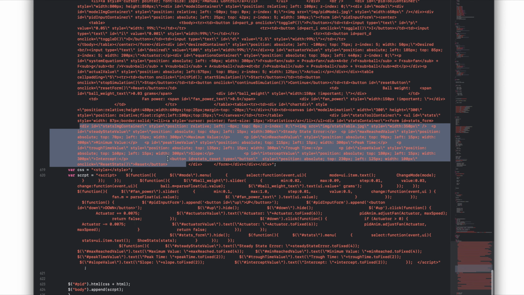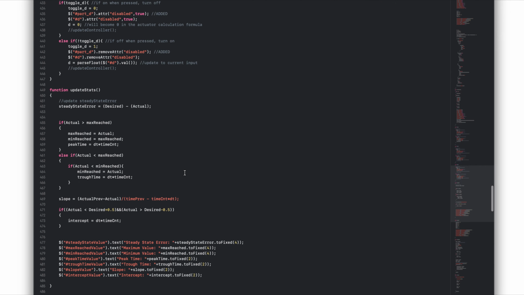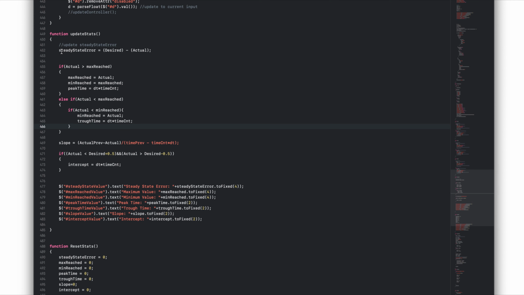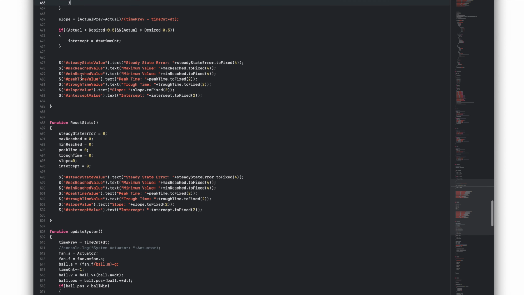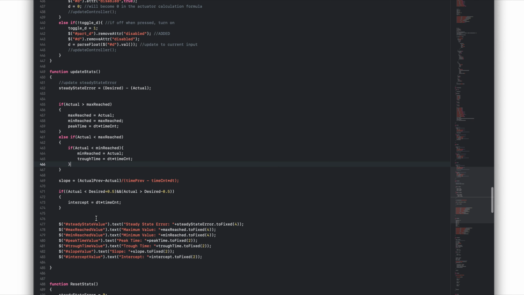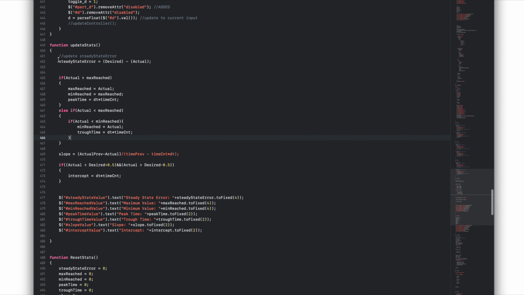And with this comes a new function, which is the update stats function. What this does is that it'll set each of these stats each time. It'll set the steady state, the min, the max, the peak, the trough, slope, and intercept, and all that. And this is called every time after the update in the update system function. So you have the normal standard update system function, and at the bottom it'll call update stats and update it afterwards. And here you can see all the different formulas that are used to calculate these specific things.